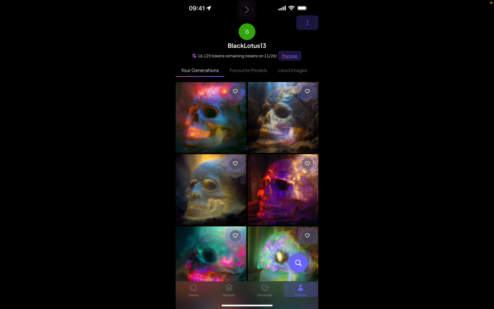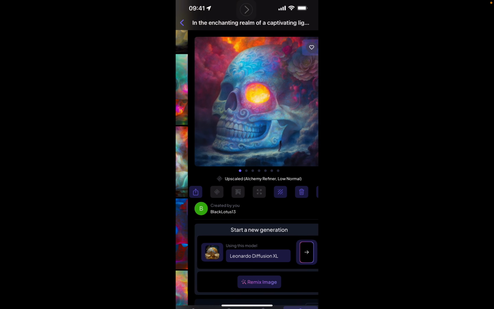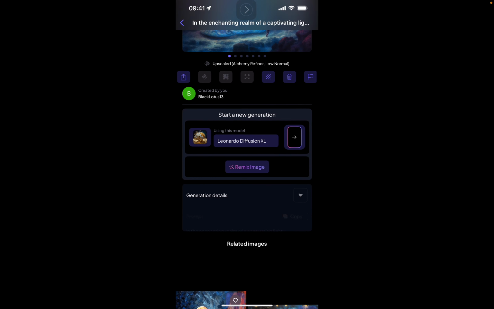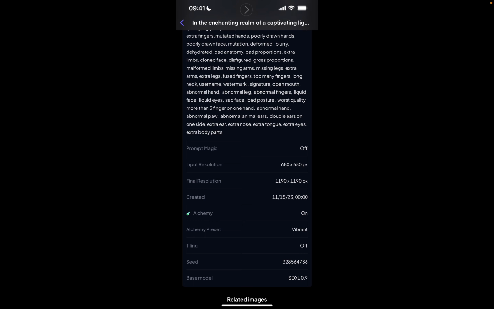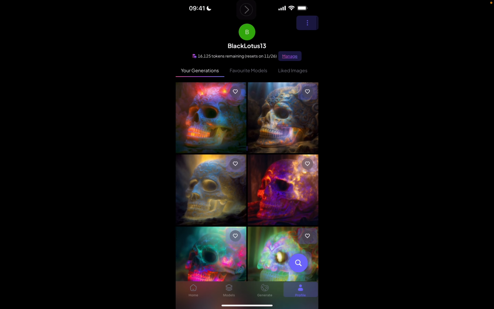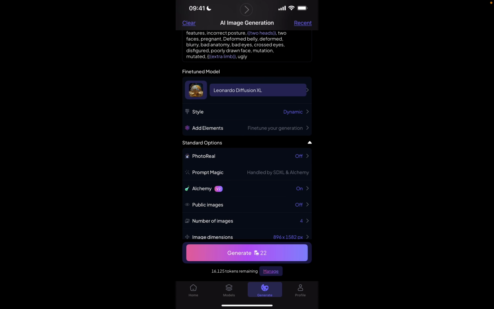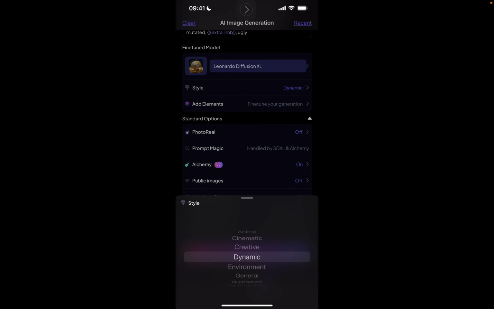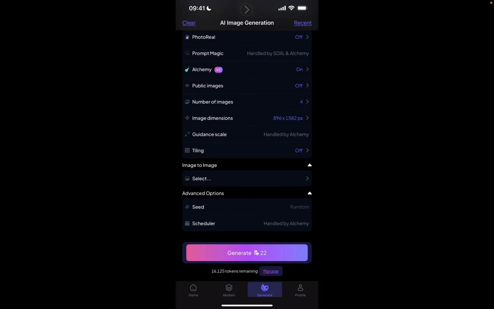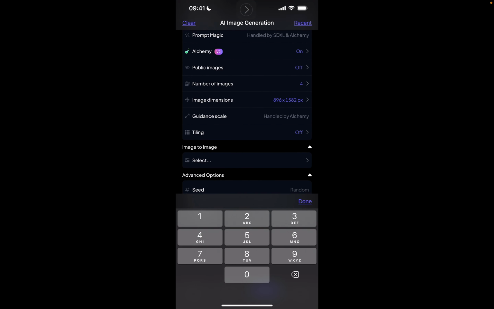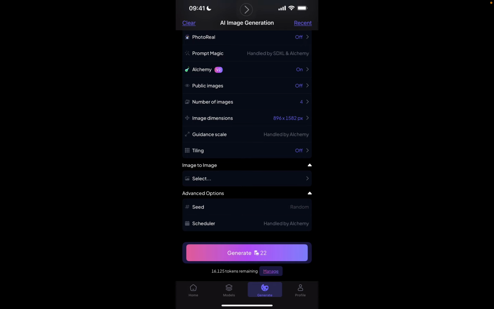Let me go back to that picture because I forgot what I did it in. I put this in vibrant. Okay, cool. Go back to generate. Change the style to vibrant. Put in the seed number, which is what I had copied in. Okay, so sometimes it doesn't work like that.